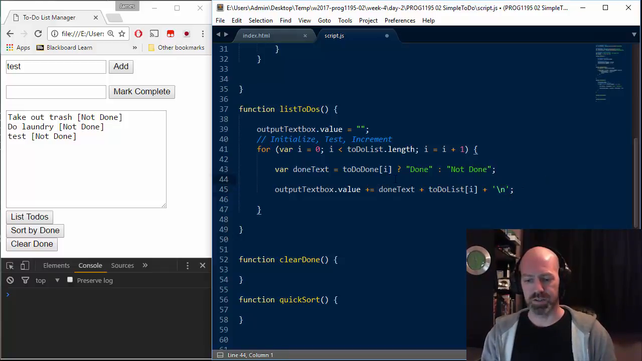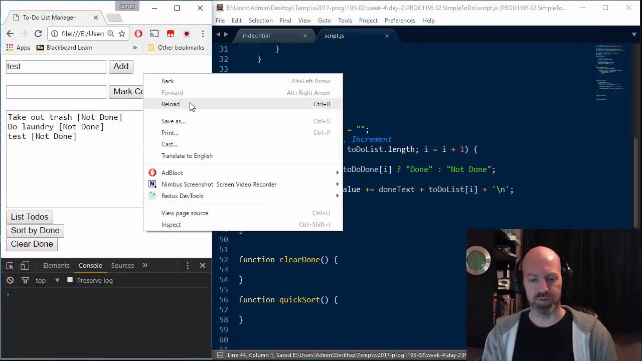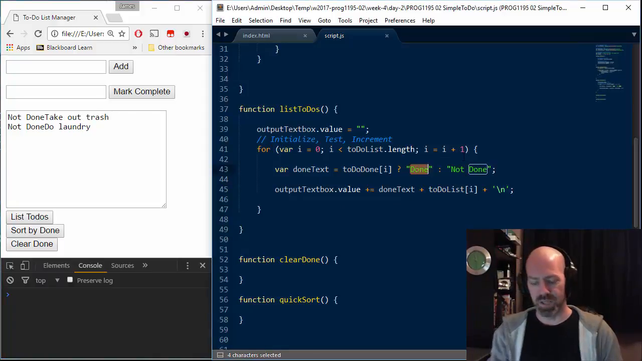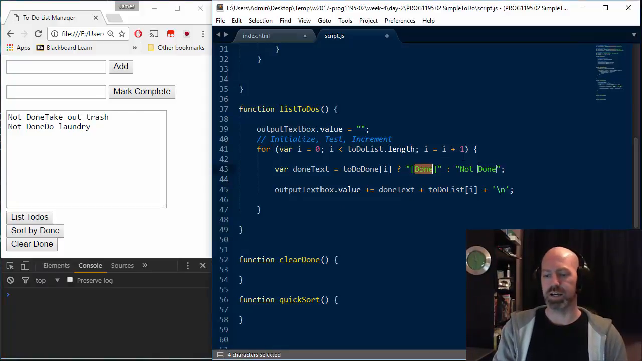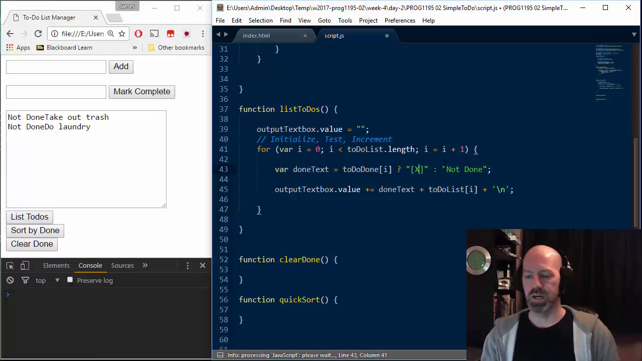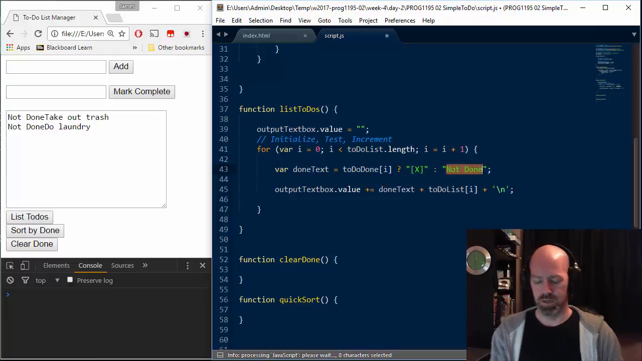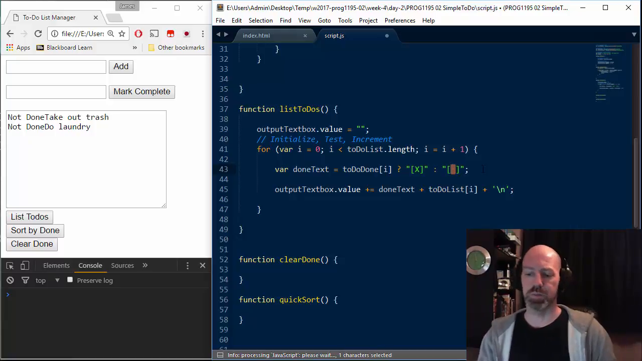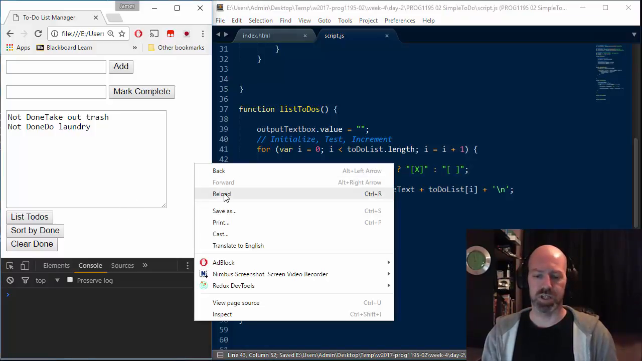So far we've got that, and I just want to show you what we have with that so far. I'm going to hit reload and list to-dos, and you see it kind of looks nasty there. That's okay though, because I'm going to change this done to an X with squares around it, and I'm going to change not done to a box that has nothing inside it, just an empty space. I did put a space there though so that we can keep consistent formatting. You'll see what I'm doing with this in just a moment. And I'm going to refresh again.